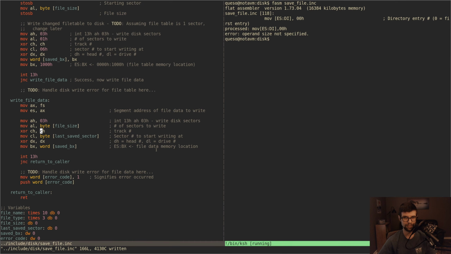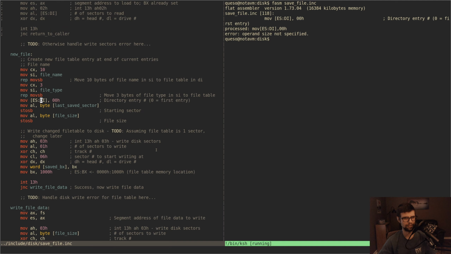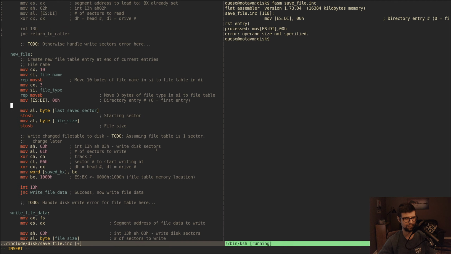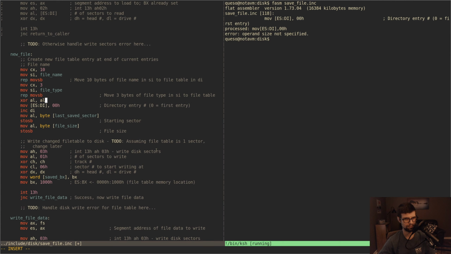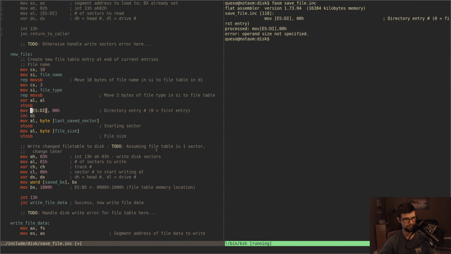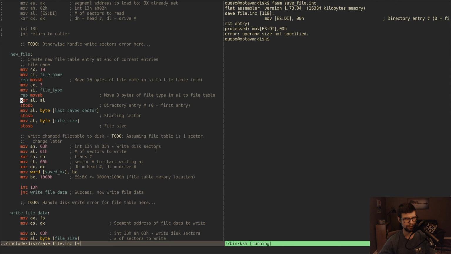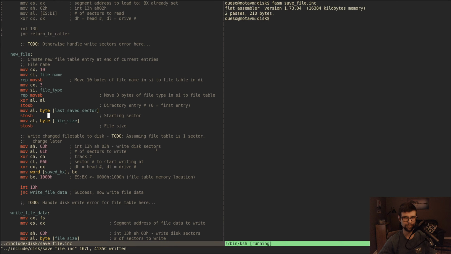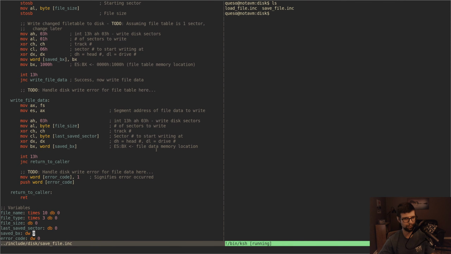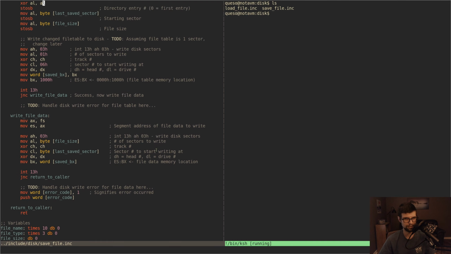Move ESDI 0, operand size not specified. Yeah, I need to increment this as well. So that's good that that errored because I had to increment past that. I can move AL 0 and then store, and that would make sense, wouldn't it? That would do the same thing. Directory entry, 0 is the first, okay. There we go, 210. All right. So we have load and save files, which probably won't work, but that's okay. We have them up here anyway.